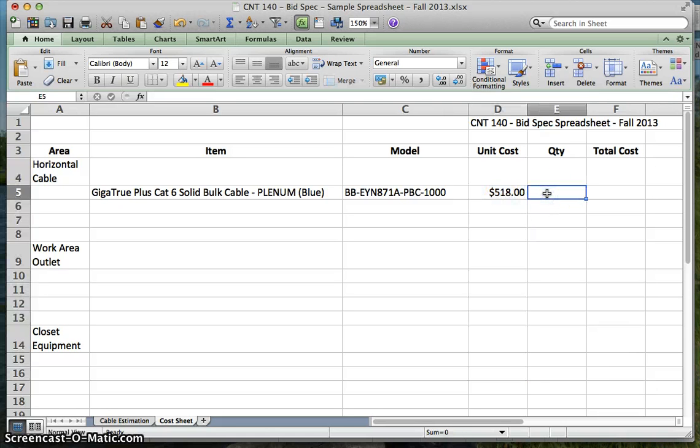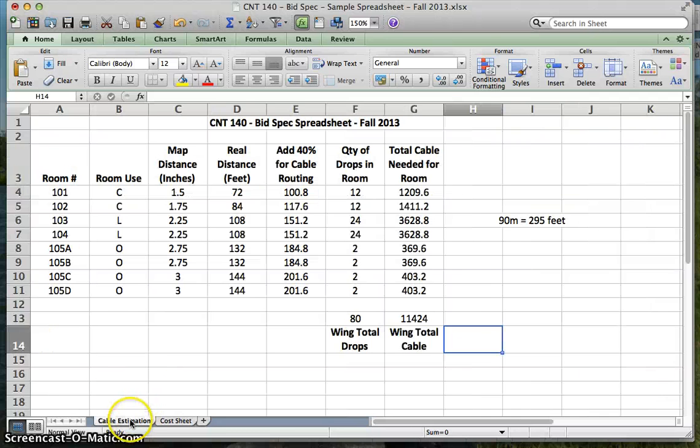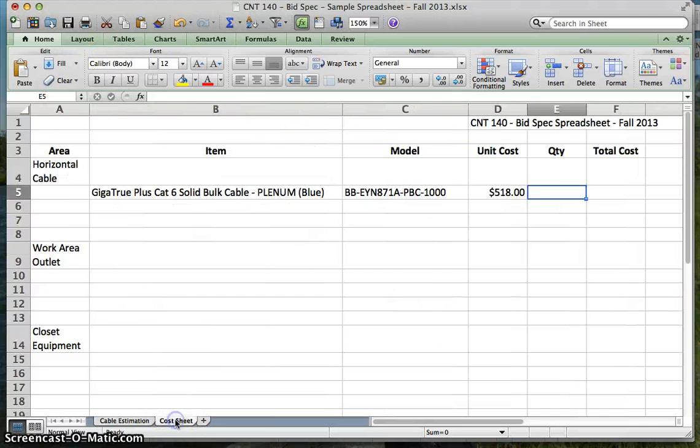Quantity, well, this is where I'll get the quantity of that from my earlier spreadsheet. So I can come back to my cable estimation and say, well, for this wing, 11,000 feet of cable, I need at least 11 boxes. So I'm going to put 12, round up. I'll need at least 12 boxes for this particular wing, so I'll put a quantity of 12 there.